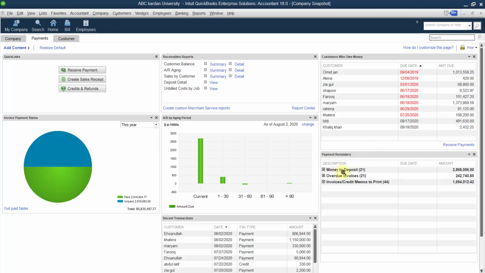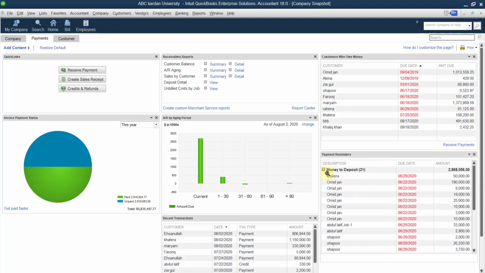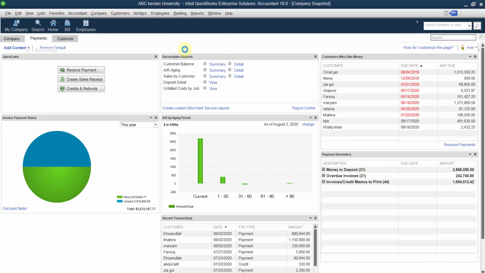It shows the information. Money to deposit. How much money is still available for deposit? 21 to deposit. Then click on this one, you can see those payments. These are the amounts of payments that you can deposit. How many deposits? 21 deposits. Also, you can check it from the company, right? Click on make deposit.